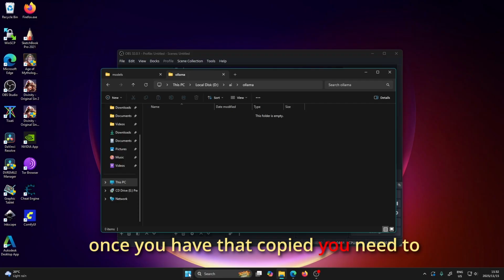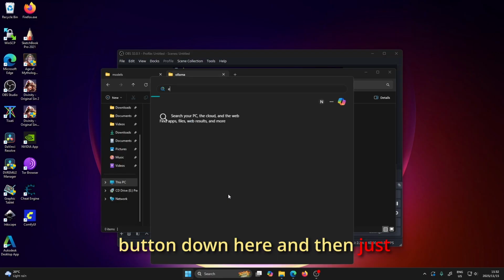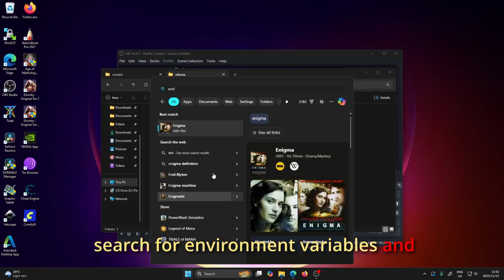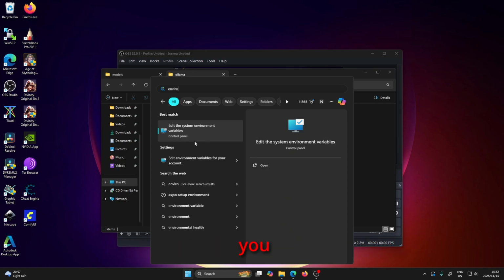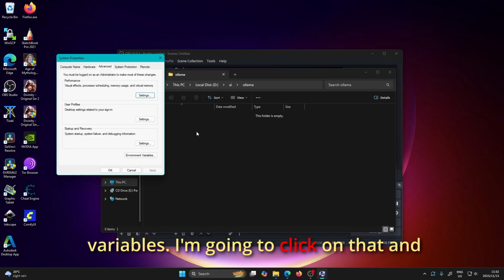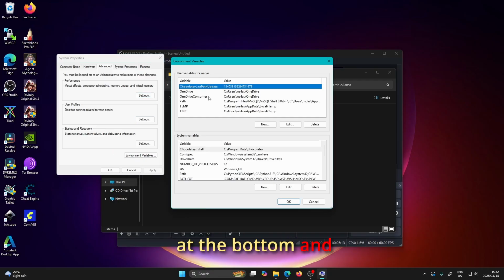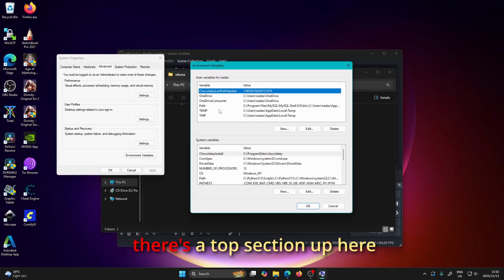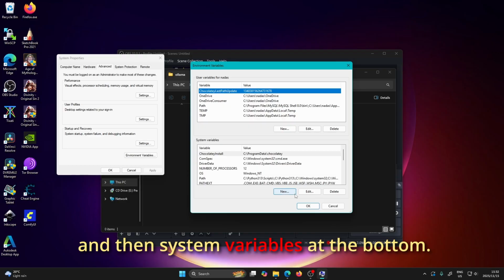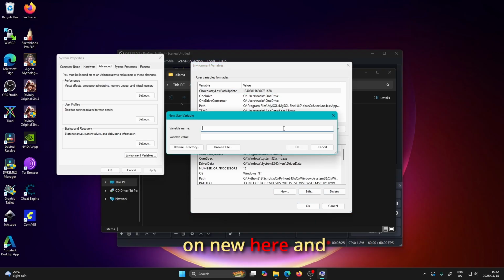So once you have that copied, you need to click on the Windows button down here and then just search for environment variables. And you should see this option here, edit the system environment variables. I'm going to click on that, and I'm going to click on environment variables here at the bottom. And here at the top, there's actually two sections. There's a top section up here and then system variables at the bottom. So we want to edit the top ones, and we want to click on new here.